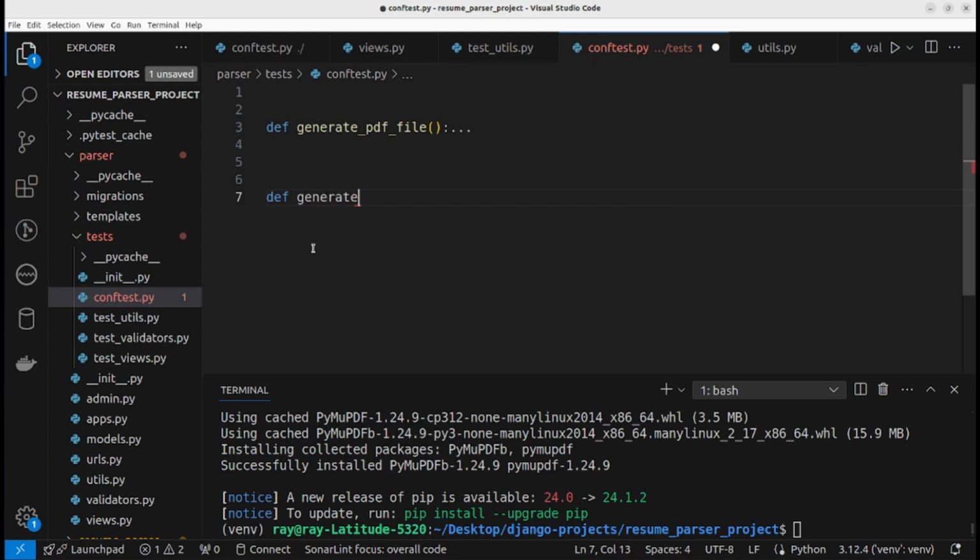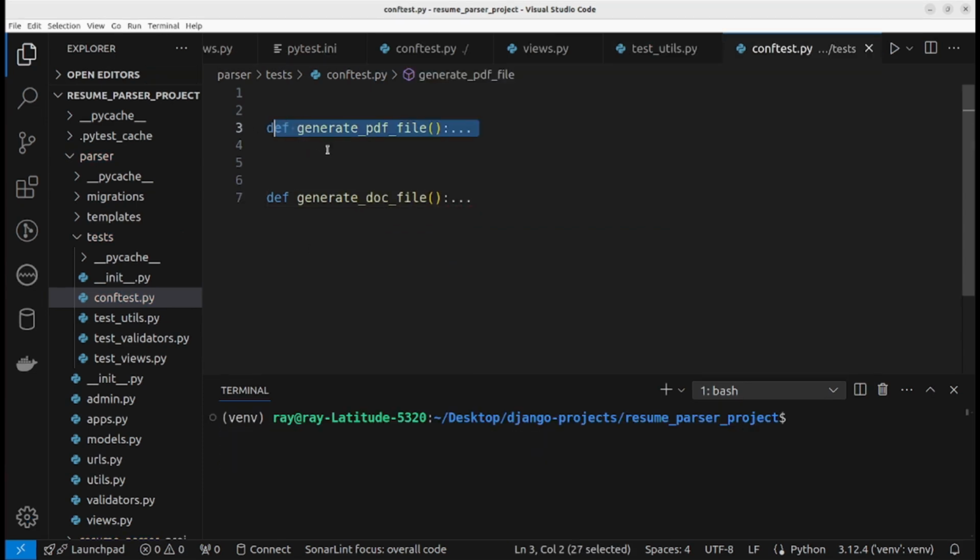Generate doc file. Within this fixture, we need to create a PDF file. We also need to create a Word document in the second fixture. To do that, I'm going to install two packages.